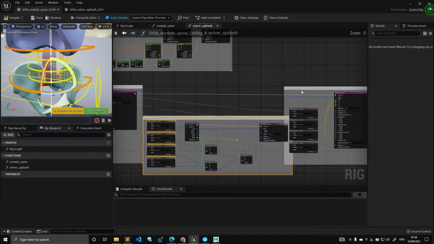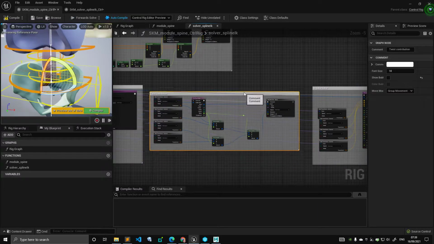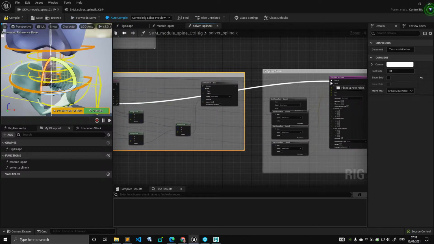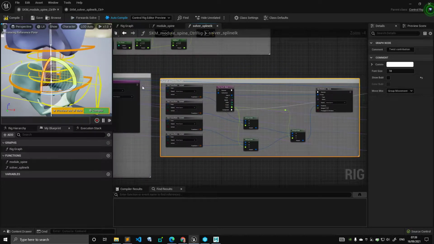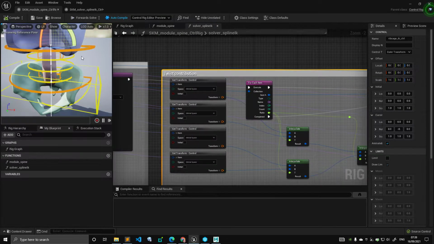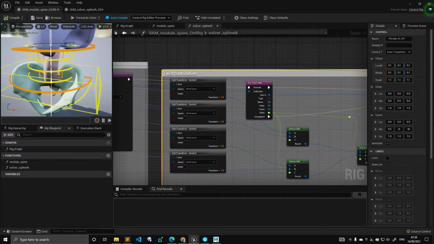So if I move this here now, and I connect the things, I want the for loop to complete and go into here, and I want this guy to go into here. So I comment the twist contribution, compile. Now you can see that the spine is twisting.